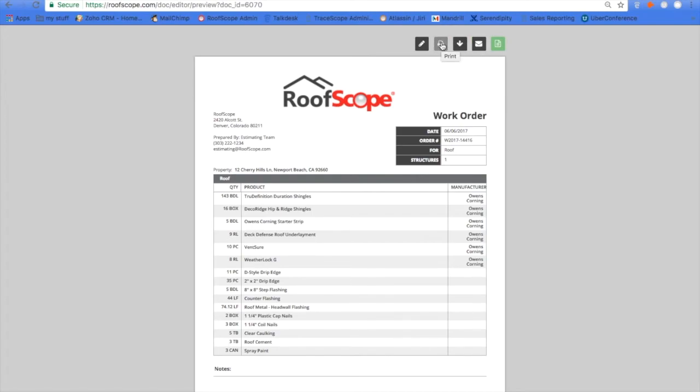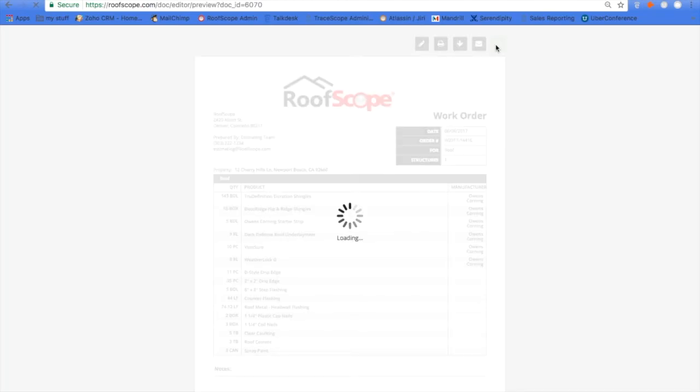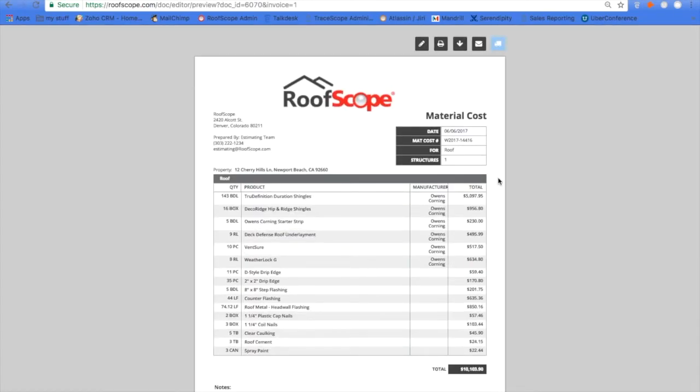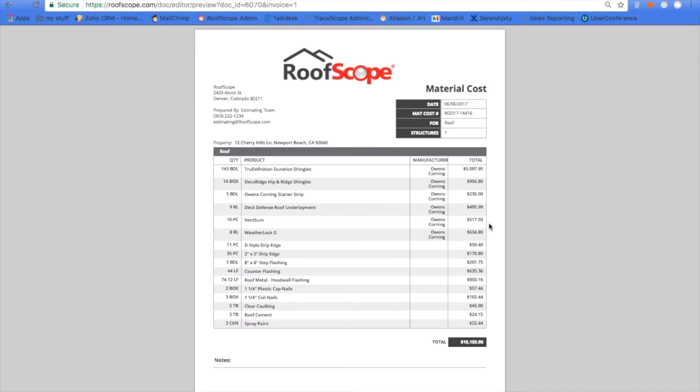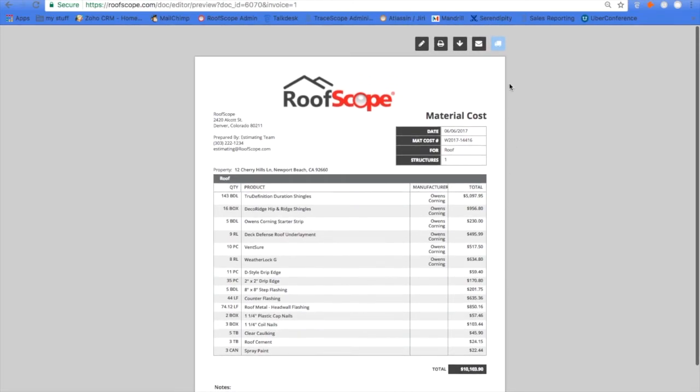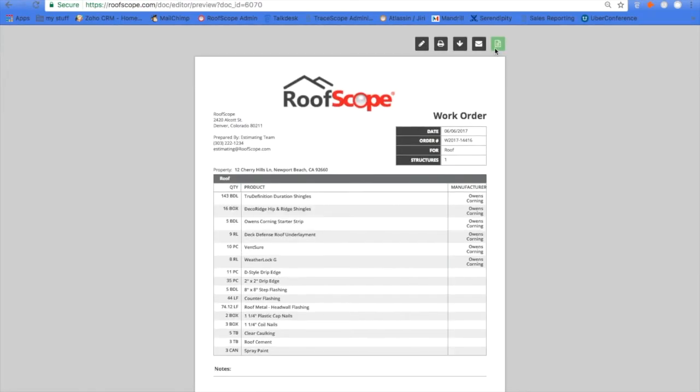If I flip over the page, I'll go into my material cost so I know what I'm looking at from a materials perspective. I think I've got a $22,000 roof with $10,000 worth of material cost here. I'm going to flip the page back again to show you how I created this work order. It's a different template.